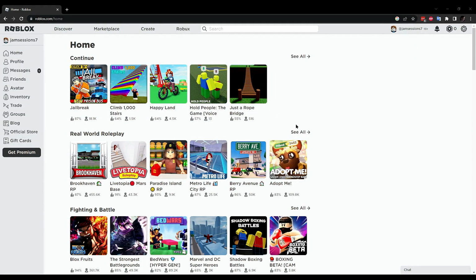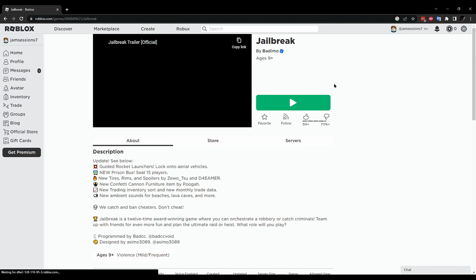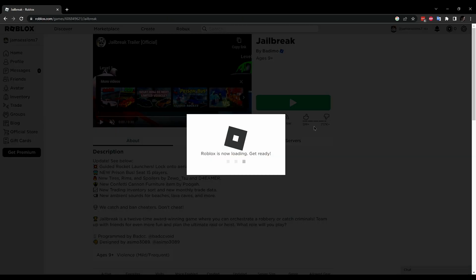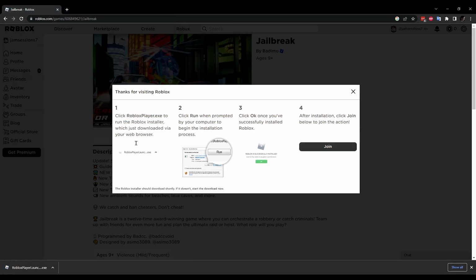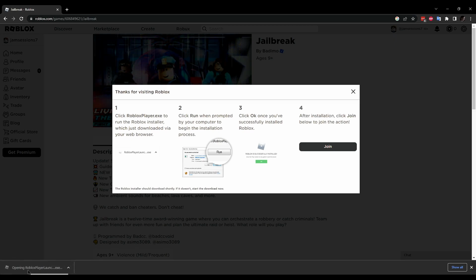For the Roblox launcher, you'll have to log in to your Roblox via web. Once you're logged in, select any game, then click the play button. It will then give you an option to download and install, so click on it. You have to save the file first, then open the exe file to install.